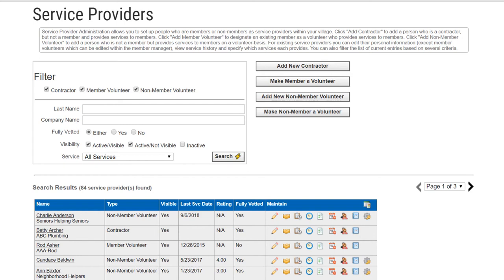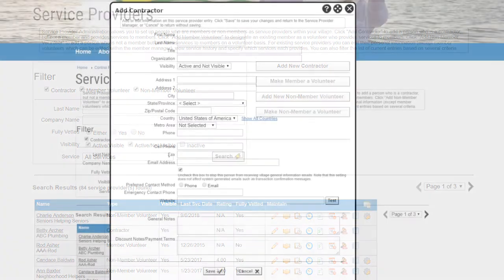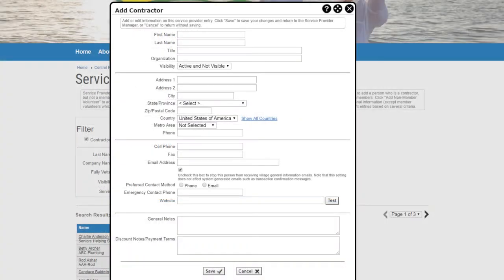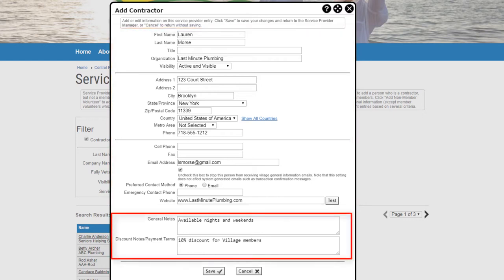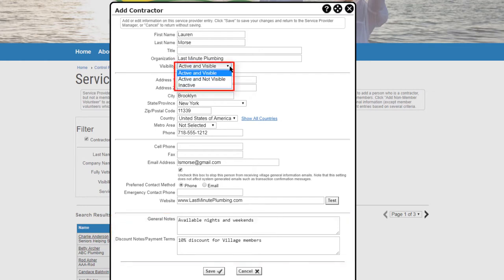Let's look at adding new service providers. When you click the Add New Contractor button, a form is displayed where we enter basic information about a contractor. This includes all of their contact information, some general notes, and a place where you can record discount notes or payment terms. Use the visible flag to control whether this contractor is currently active for your village.